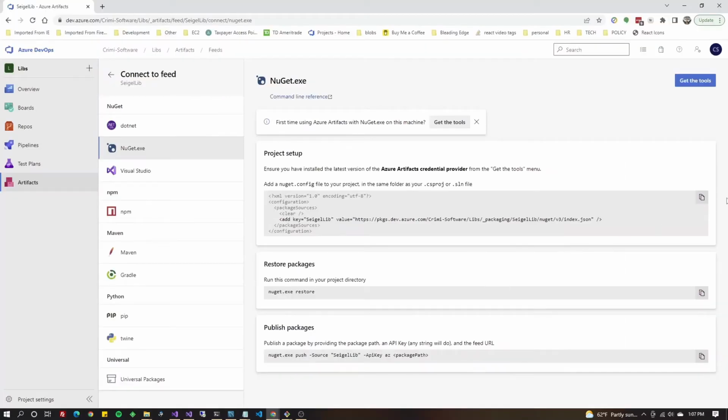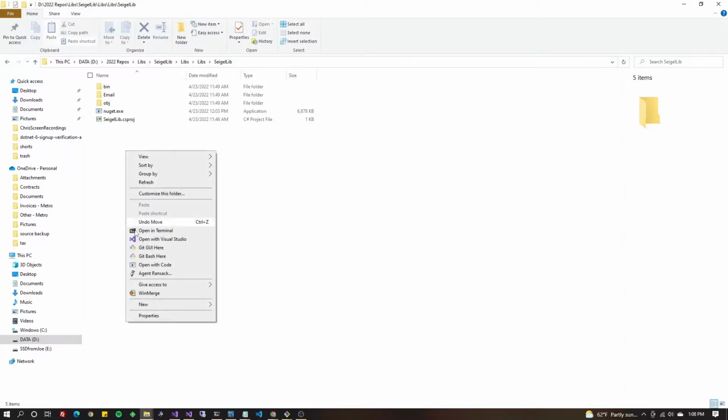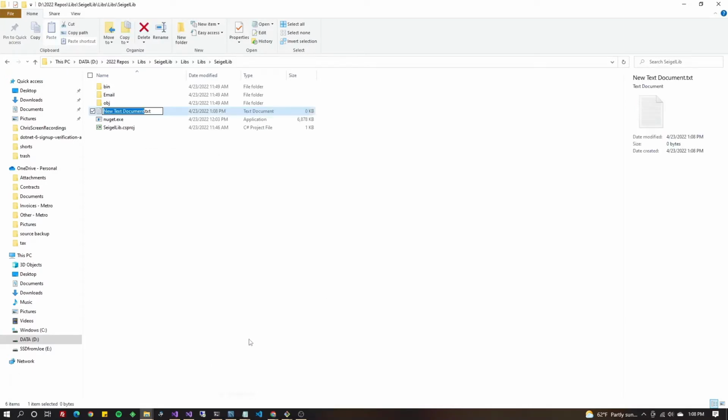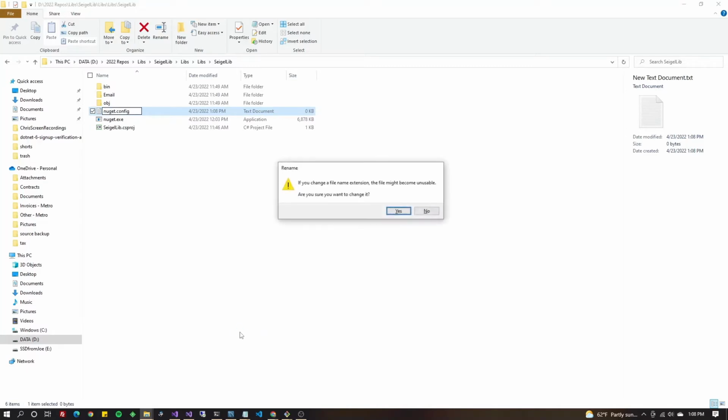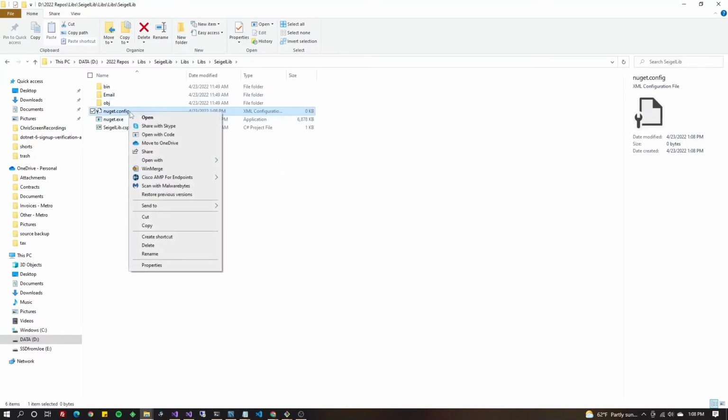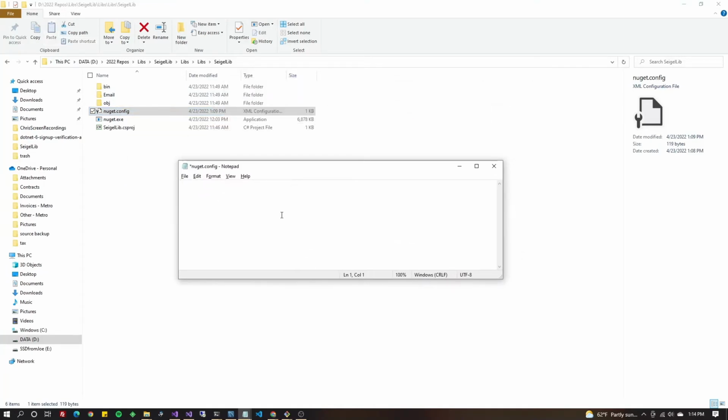Continuing on with the instructions, we're going to hit the copy button to get the NuGet config file. Go ahead and go back to your project folder. I'm going to create a NuGet.config file and paste in what you copied from this page. We'll just do right click, and of course you can build this in Visual Studio, but I'm just going to use Notepad, text document, call it NuGet.config. And we'll go ahead and edit that with Notepad as well.